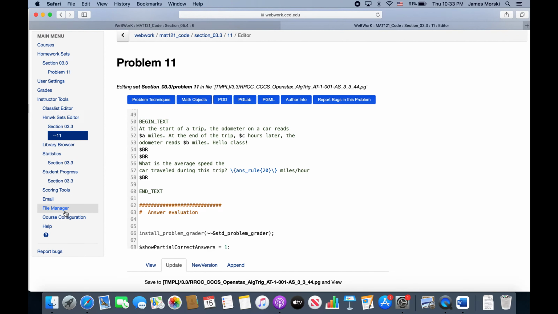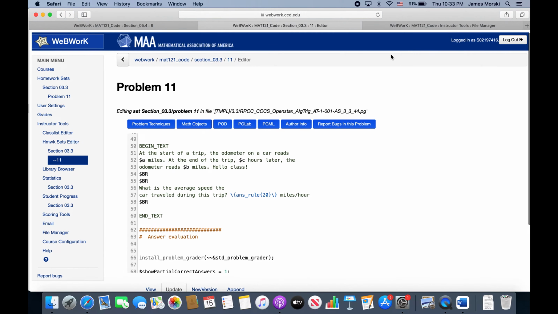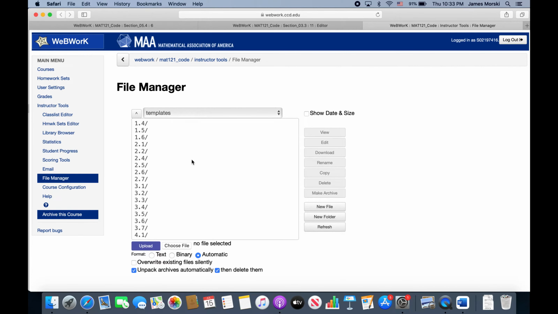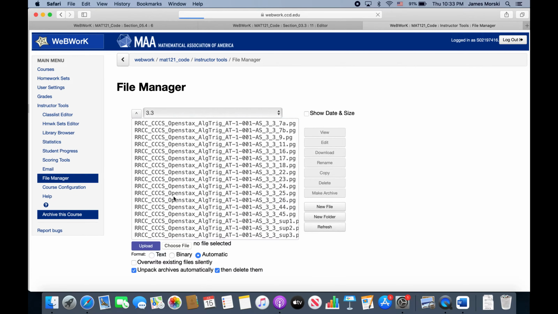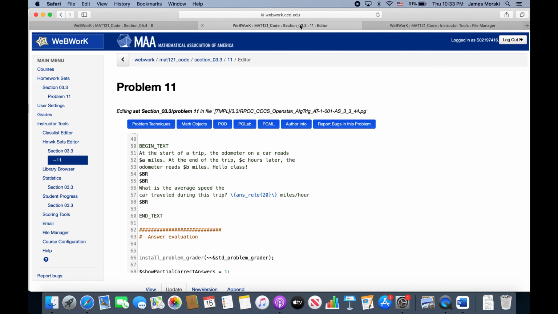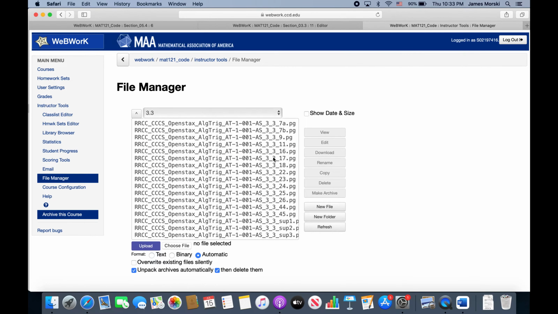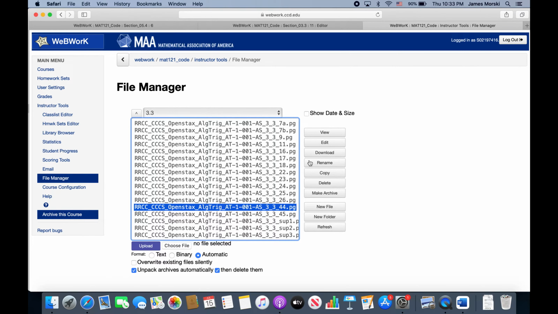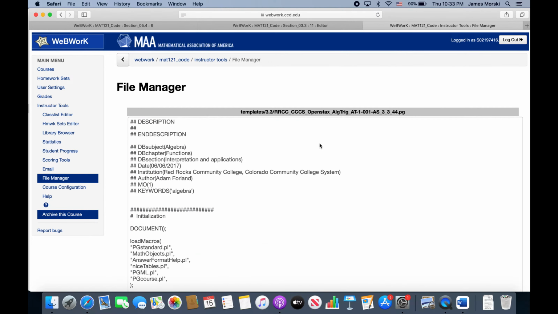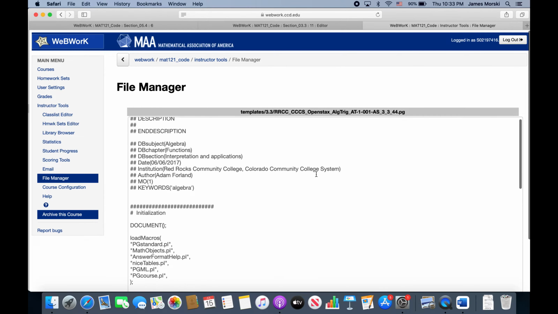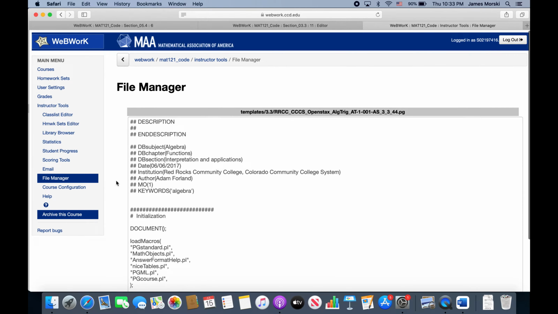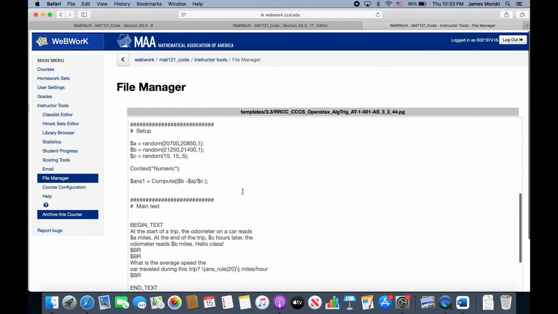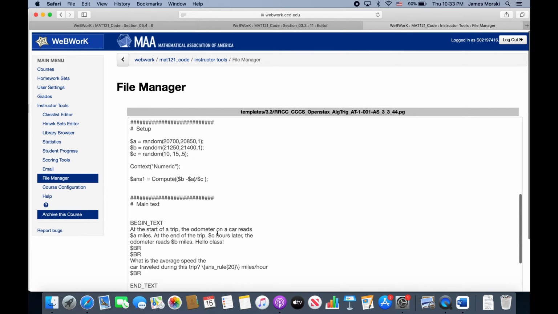The second way to make a change is by going through the file manager. So I'm going to open up the file manager in a new tab, and I want to look at that exact same question. It was in the 3.3 directory, and it was problem 11. What was the name of that file? 3-3-34 or 44. Excuse me. All right, so now in the file manager, I can also edit the code for that question. Going down, we can see that exact change that I made right here.